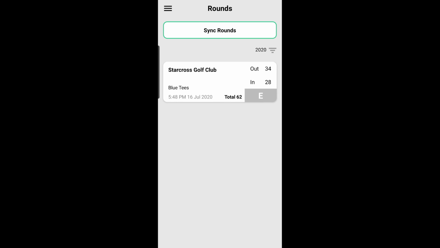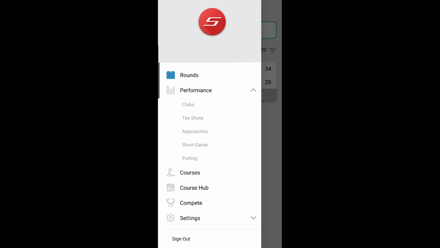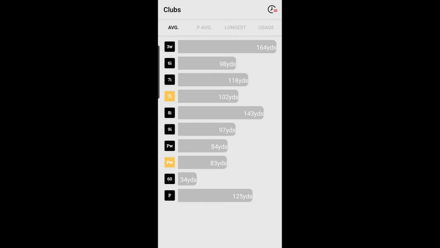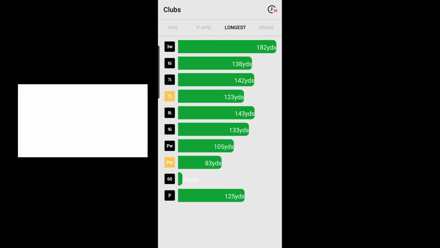Also on this app, in the top left, you'll see the menu bar. Now on this, you can click on rounds and it will come up with all the rounds that have been previously loaded up. On performance, you've got clubs. This will show you all your average distances, things like your longest, etc. Now the only issue with this that we found is obviously you don't normally hit each club full whack every time. So the stats aren't that accurate, but it's something good to look at.